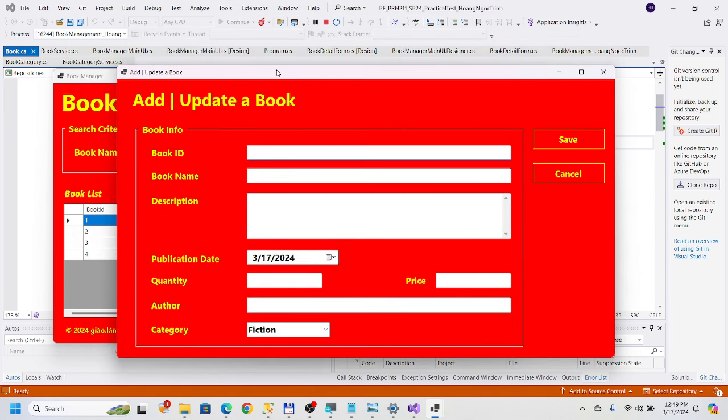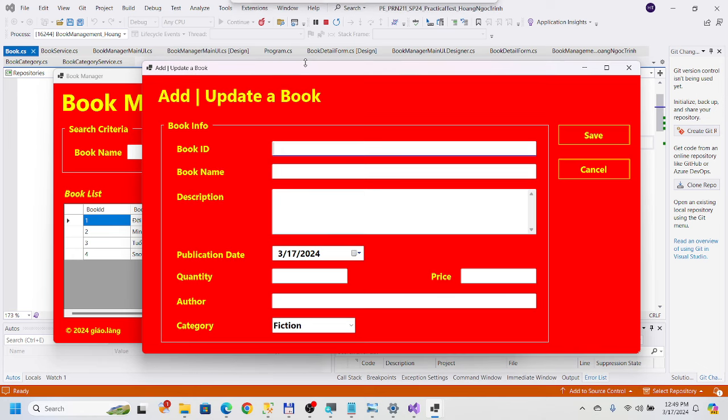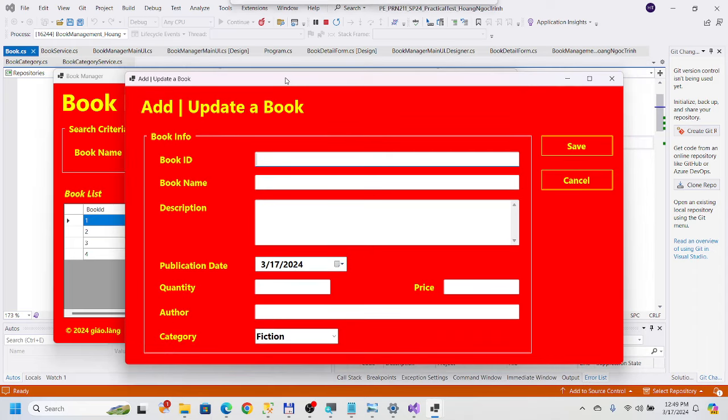We are nearly done with this form, and the most difficult task you need to do with this form is a combo box to load the list of the book category that the current book belongs to. So we know how to fill in a combo box, and as I said in the class, with the combo box, what you see is not what you get.